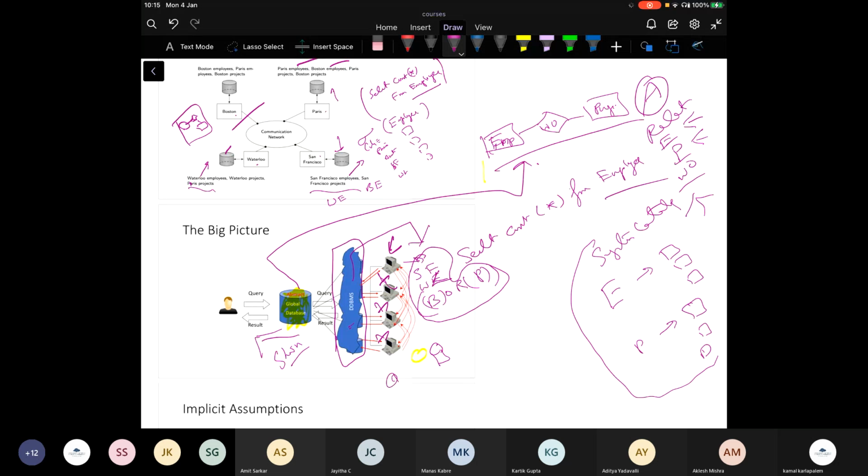So therefore, the query can go to any of these sites. When the query goes to any of these sites, each of this layer is present in each of these sites. So let me erase this and explain it slightly better.